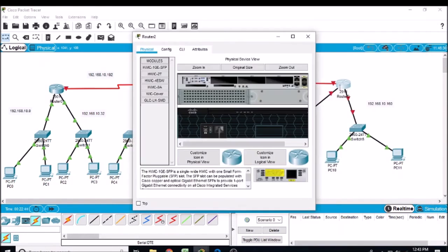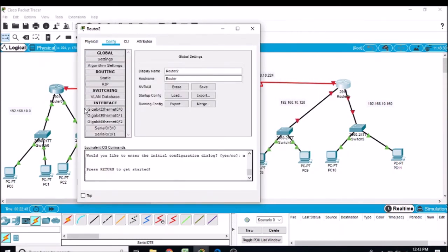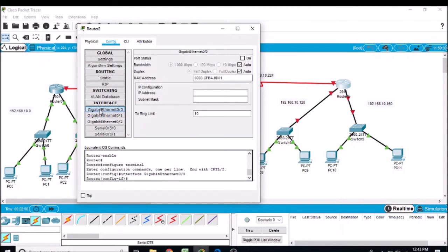Close it. Now come to this router. Come to the config, and for GigabitEthernet 0/0, here the network is .128, so the address will be .129. Okay, subnet mask is 224. Turn it on, and then we can go for the next one.